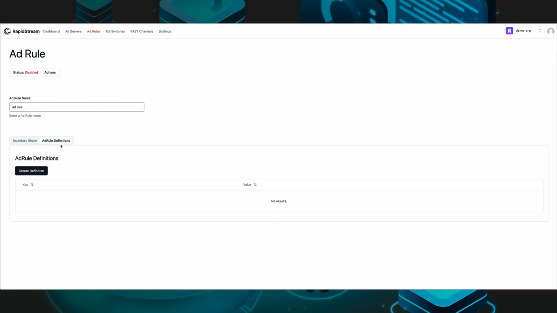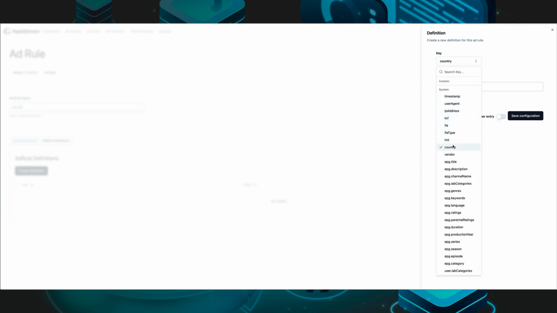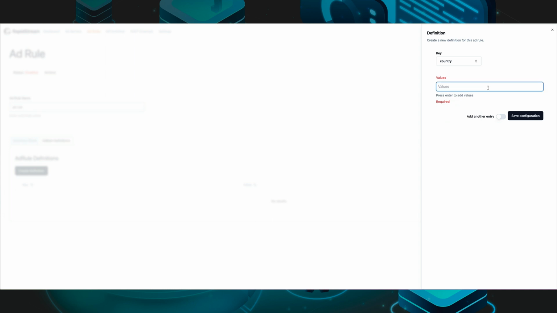Let's create our first definition. Well, let's say we want this ad rule to be triggered when a specific country is matched. Let's say country. And let's say it should be Germany. I can type, for example, a language code here and hit enter to add the value. And it should be, let's say, Switzerland. Okay, let's save.